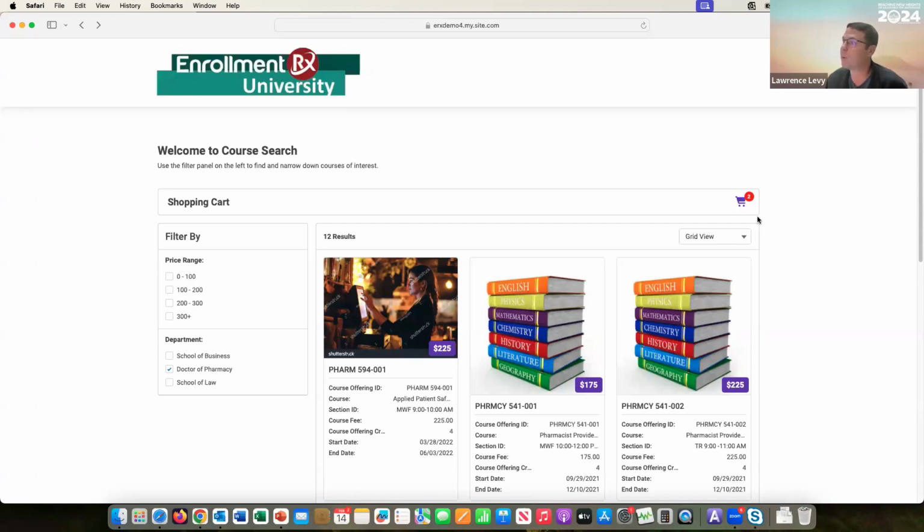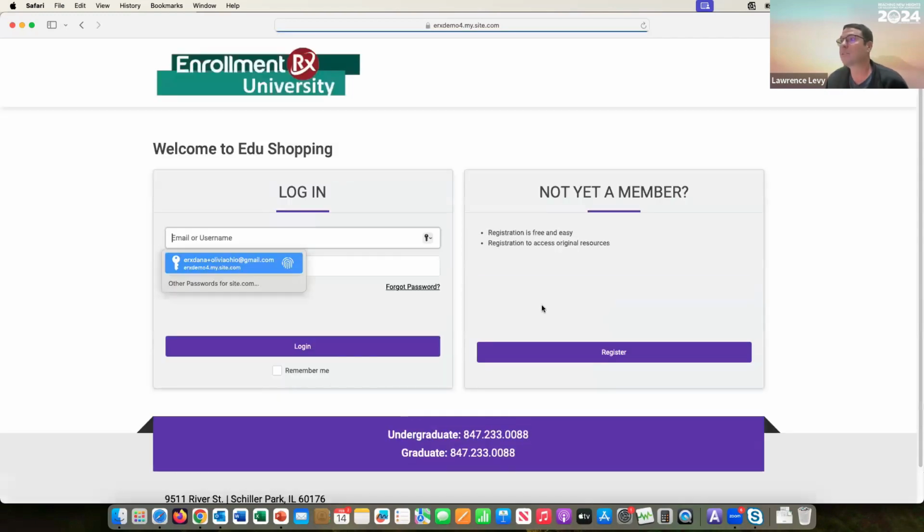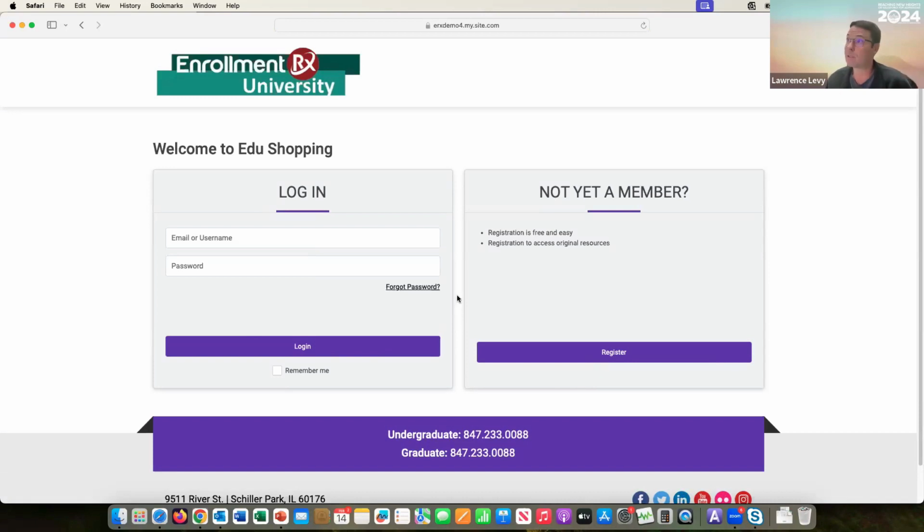Now, at some point, I may choose to actually proceed to payment. That's where, in the non-traditional experience, I may, for the first time, be asked to identify myself. If I've done this before, maybe I just need to log in to my existing credential. If I'm new, then I would, at this point, register and provide my information, check out, and make my payment, right? Provide my credit card information and make my payment. If I was a returning user, I would log in.